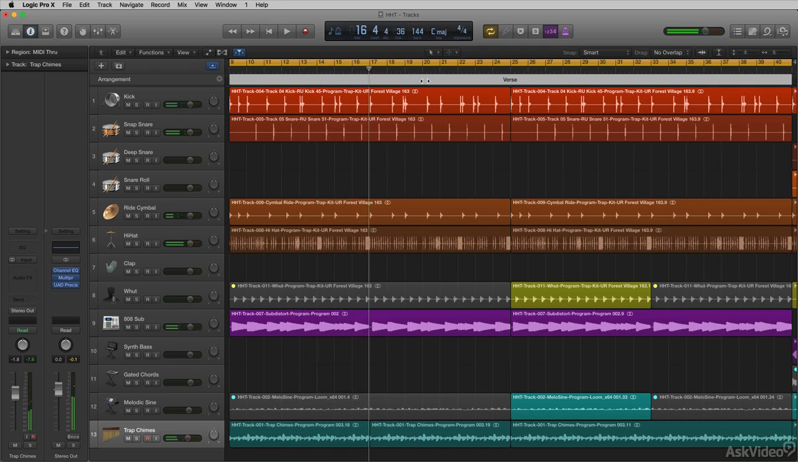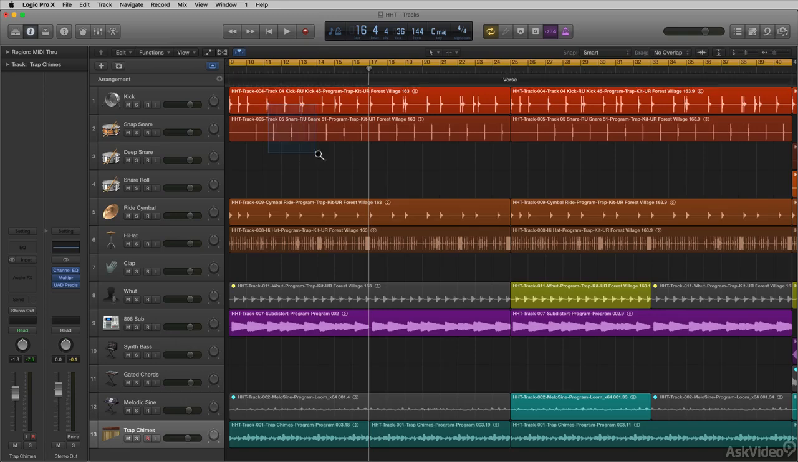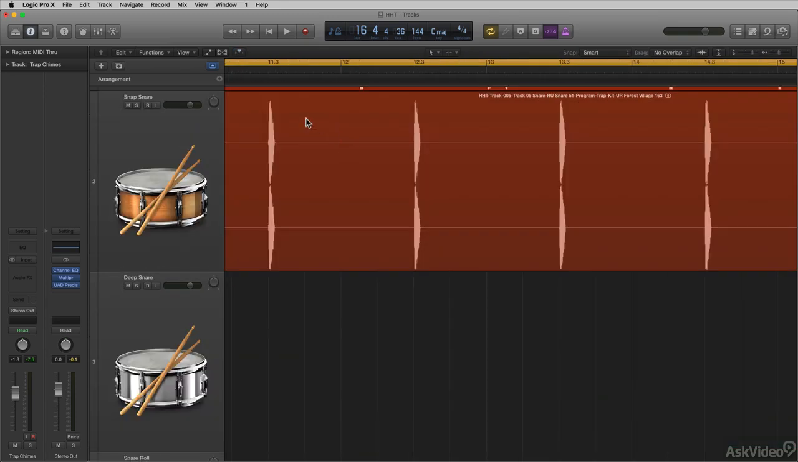So even though it's at 144, it doesn't feel like it's going 144 beats per minute. And if I zoom in here, you can actually see where the snares that are usually on the 2 and the 4 are actually just happening once per measure on the third beat of each measure.